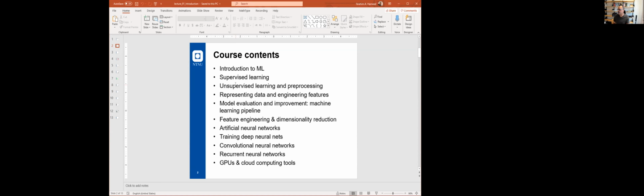So unsupervised learning is really very, very important, mainly because there are lots of data around us, and it's hard to fix those data in a way to use them for training supervised models. So in this slide, it's unsupervised learning and pre-processing. Most of the pre-processing techniques belong to unsupervised learning. Also, we will talk about representing data and engineering features. This one is very, very important.